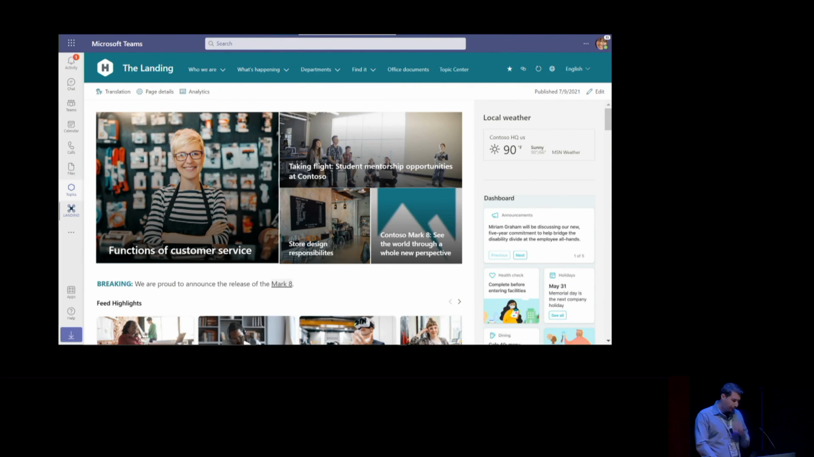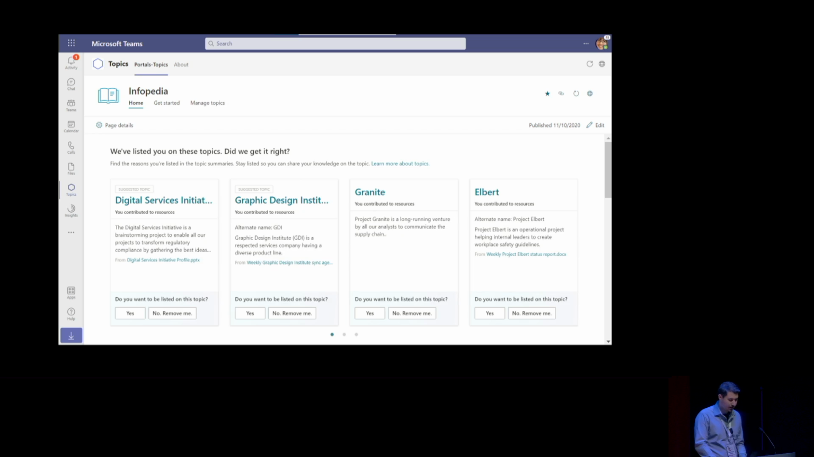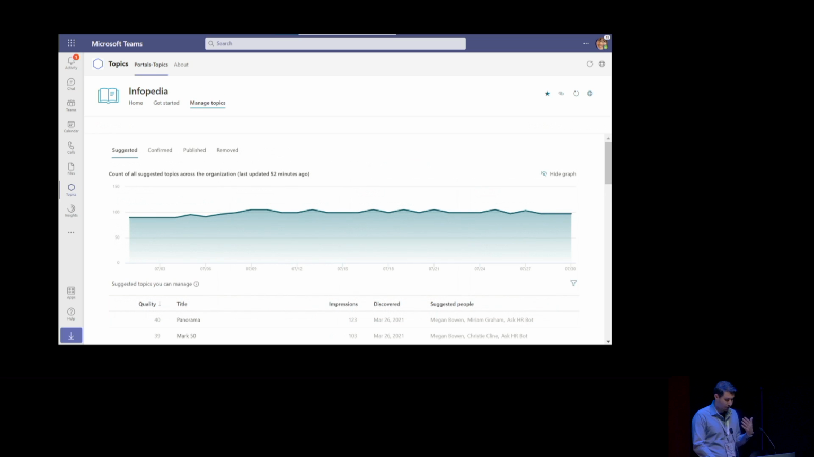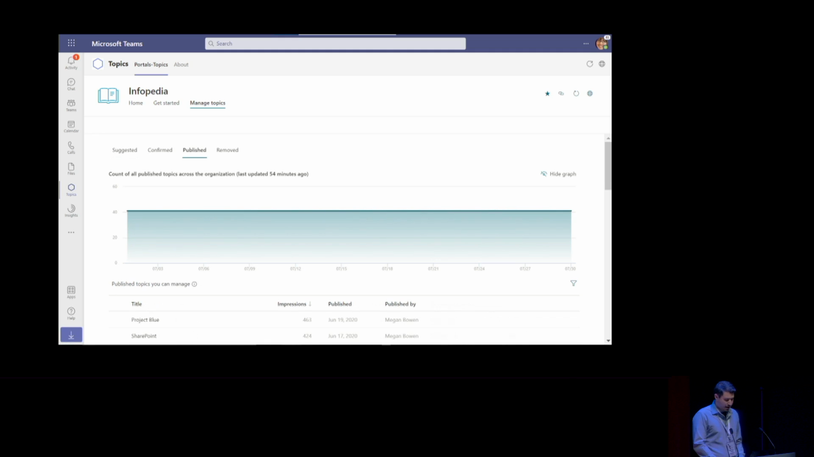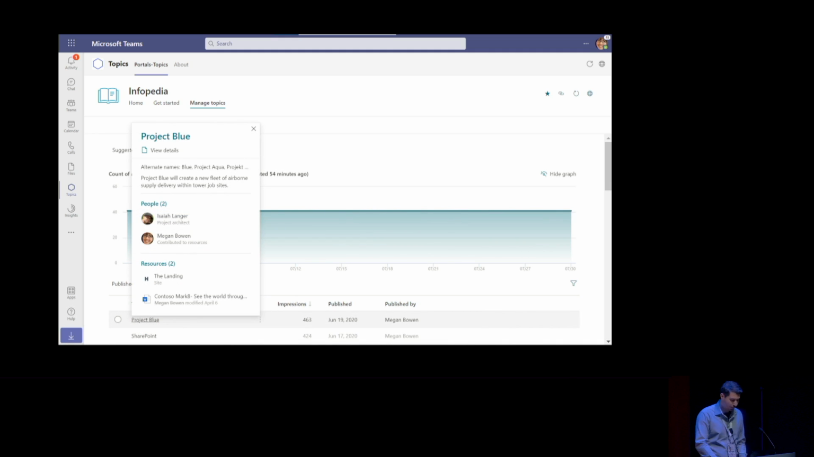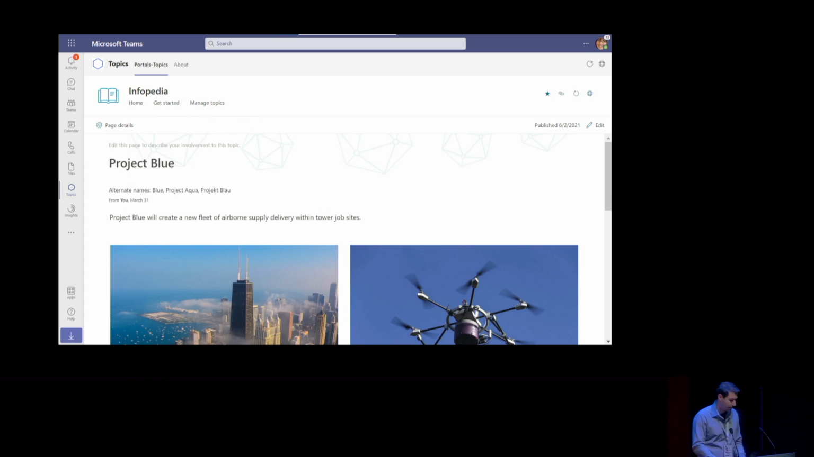Right. So then you can also manage these topics. This happens in a place that we call Knowledge Center. In this case, it's integrated as an app in Teams. And you can go and you can browse your topics. You can go to the published topics, for instance. You can look at the topics, and let's say that you can click on one of them called Project Blue. And I selected this one because I have a higher resolution screenshot.